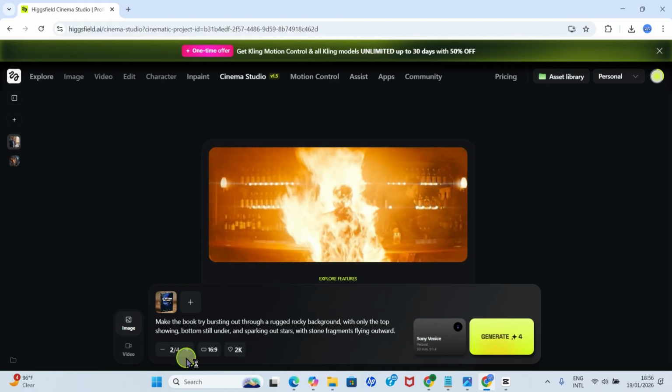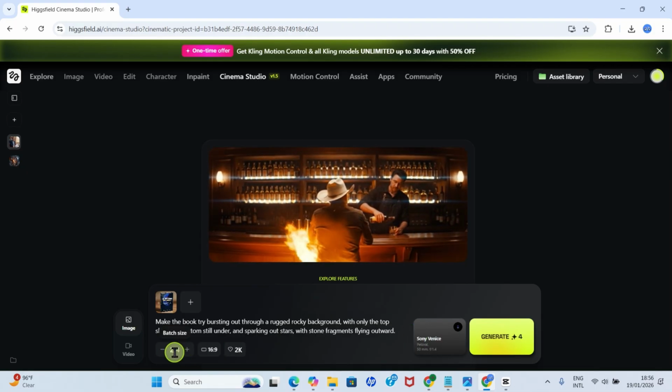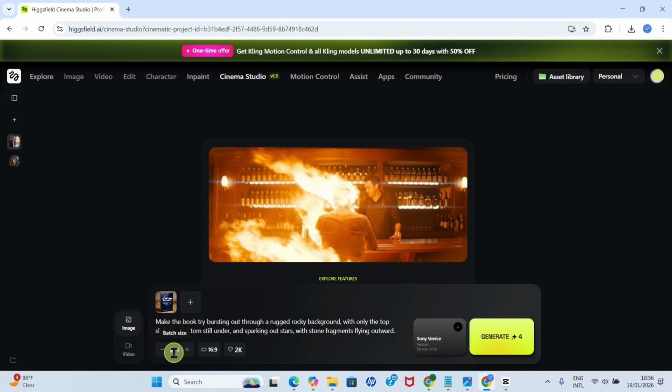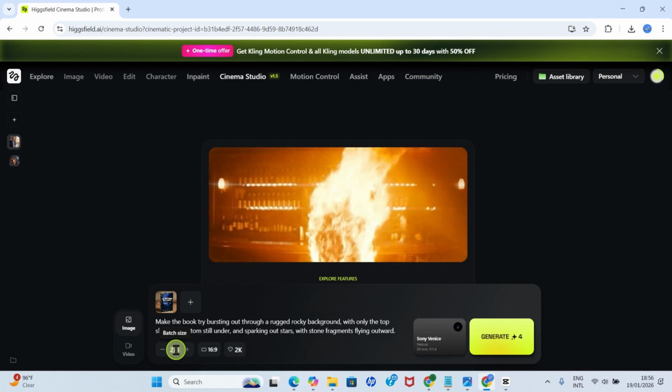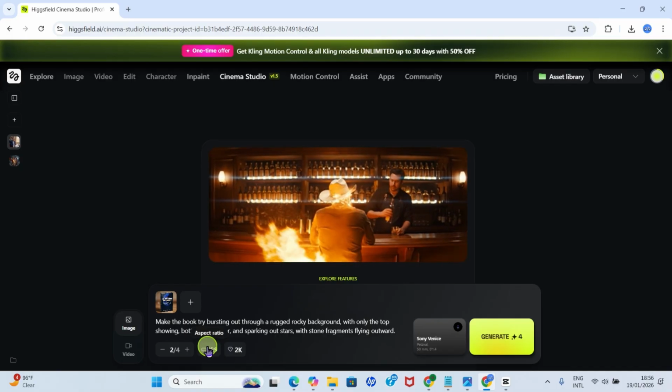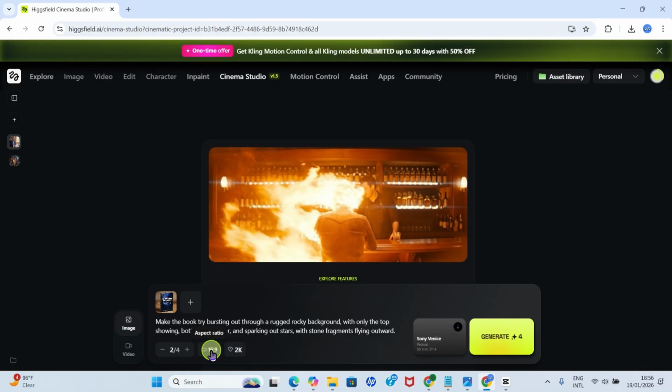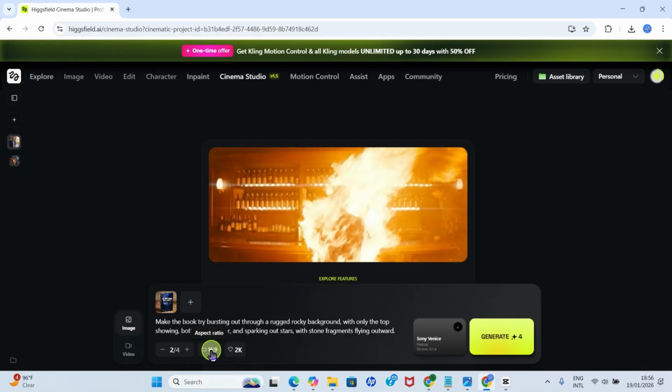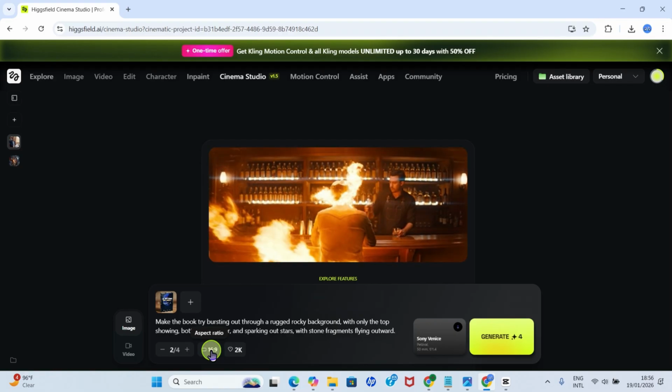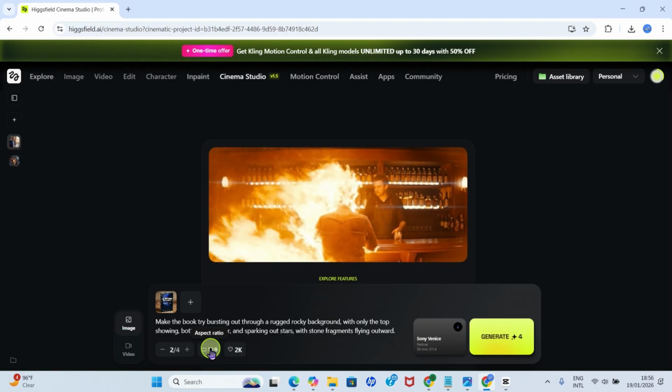So what 2/4 is selected here. That means generate two scenes. But if you want only one scene, no problem. The aspect ratio is still 16:19, which is suitable for YouTube content creation or YouTube videos.